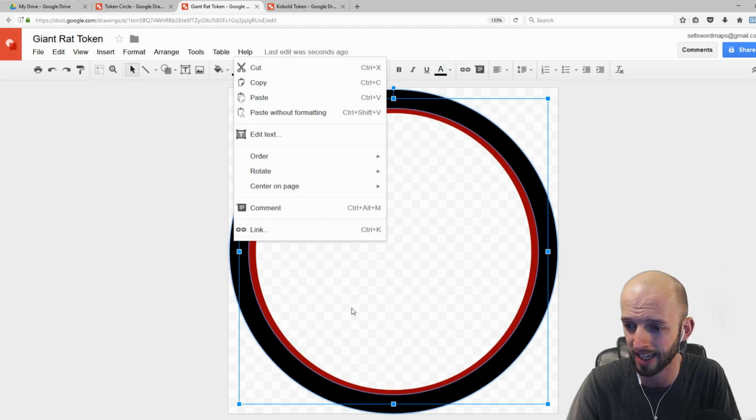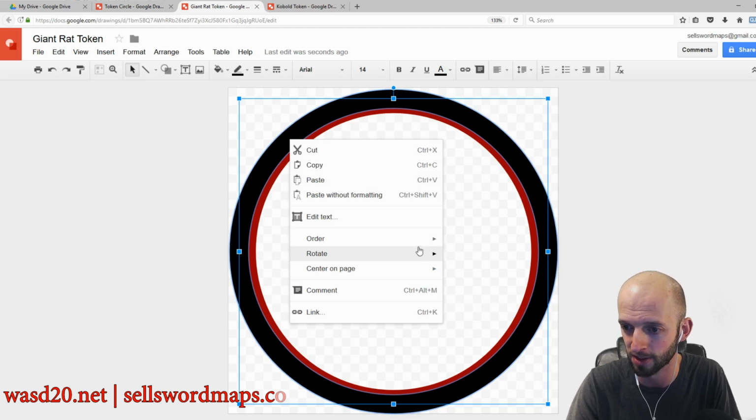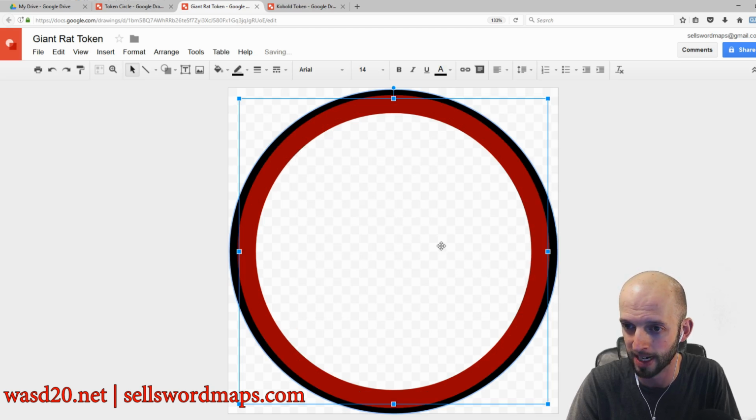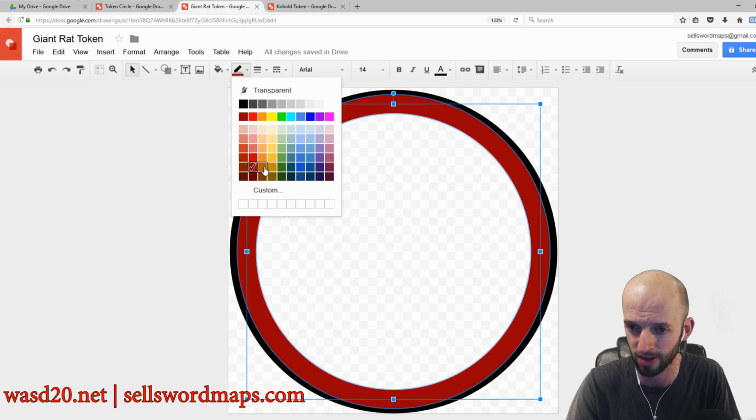I think I can't figure out how to select it. I think there is a way. If anyone knows the way, I can only select this black circle. It's kind of a pain. So I'm going to send the black circle to back for a minute. Send backward. And now I can select the red one. And I'm going to change this one now for the giant rat.